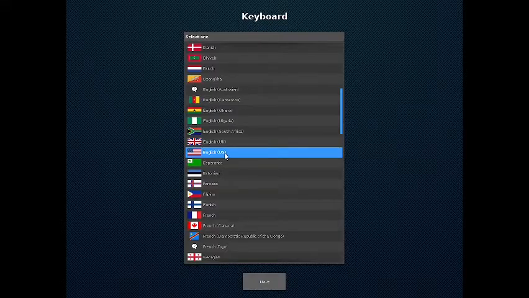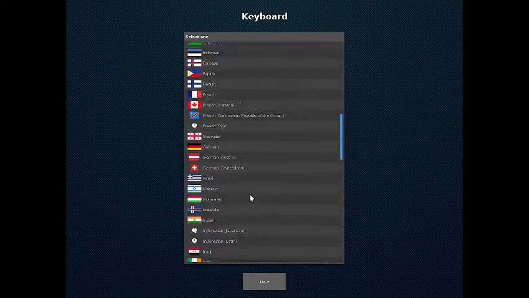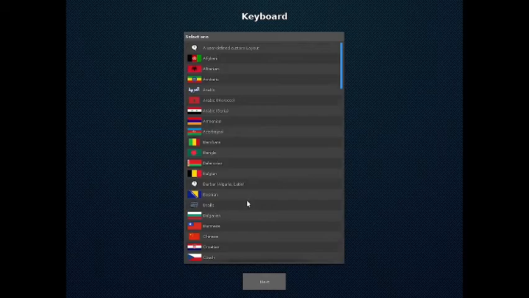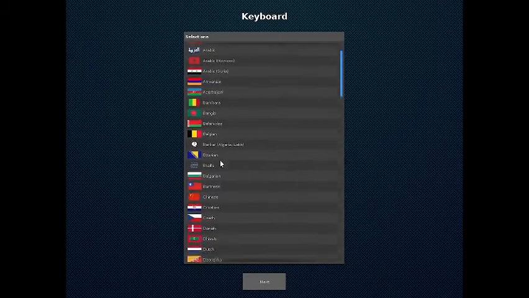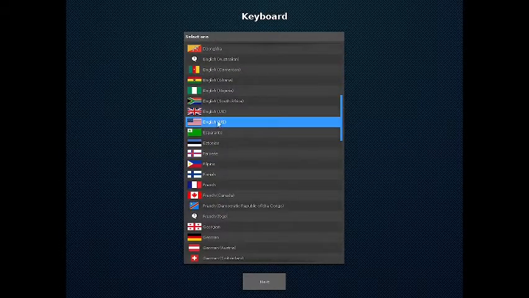Then you have to select the keyboard layout. A few keyboards are there. India keyboard is not there. So I will use the American layout because we have used the American language. For that, English US keyboard layout is good enough.